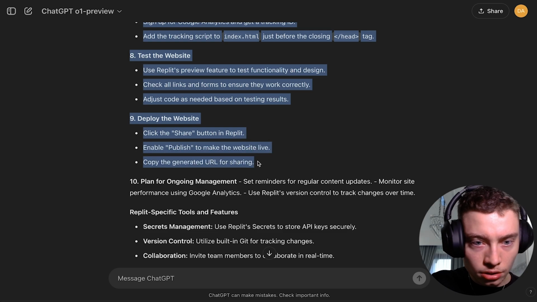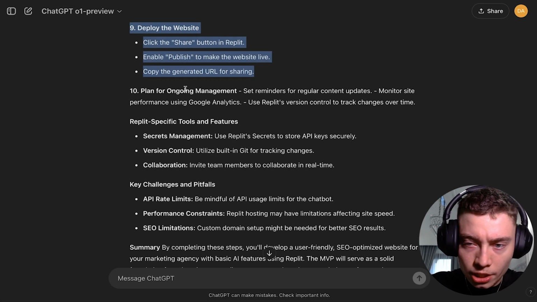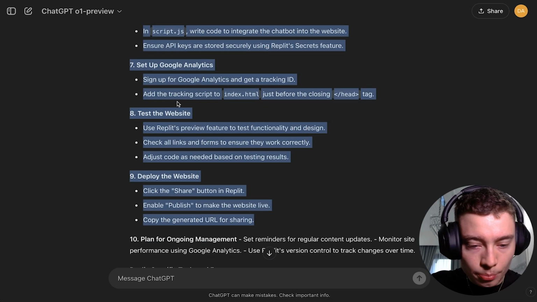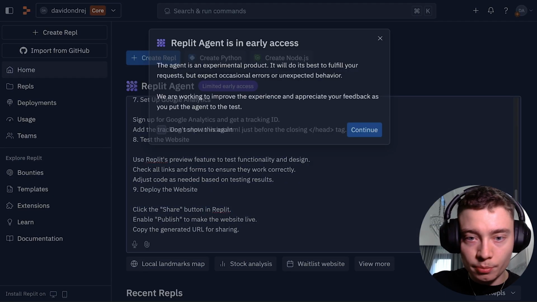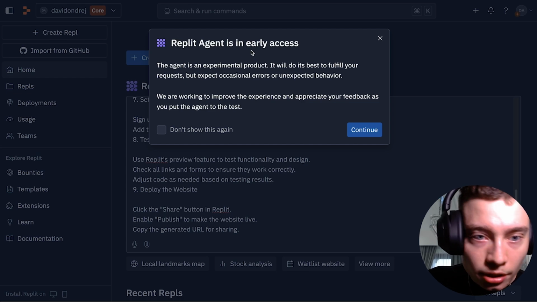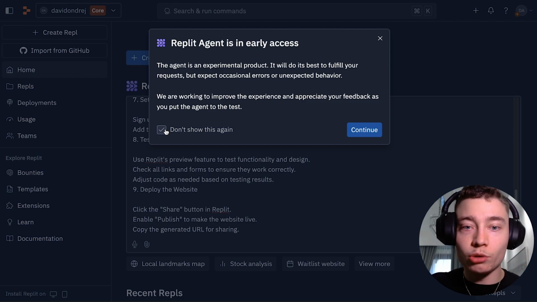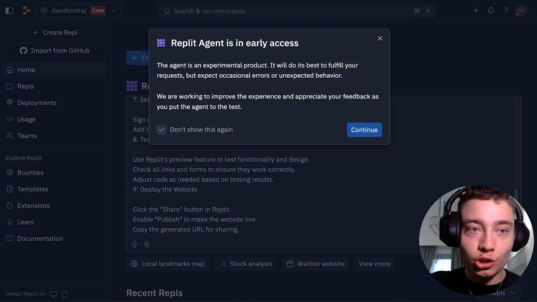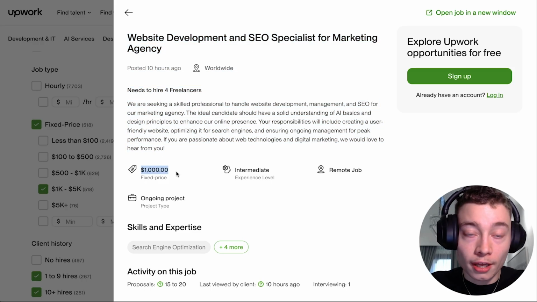Actually, we only need these 10 steps. We don't need ongoing management. Let's just copy these nine steps, go into Replit Agent, Control V and start building. Replit Agent is in early access. So it's an experimental product. Don't rely on it 100%, but as I'm showing you, you can still use it to claim these simple projects on Upwork, and there's a lot of them.